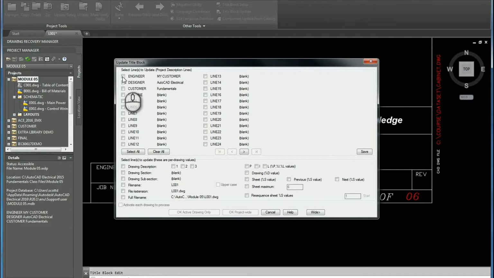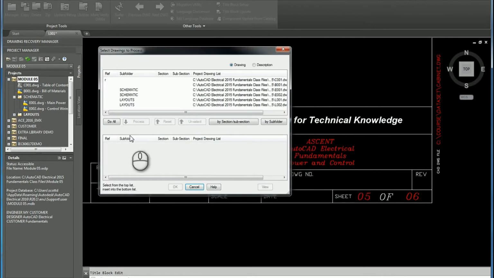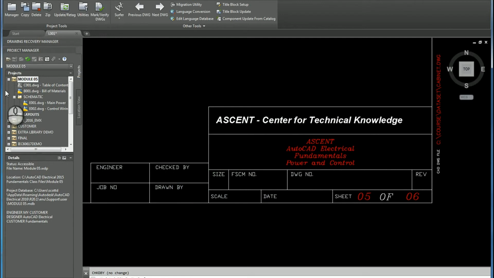We'll notice that my customer's in here. I can select this or I can select all. We can also look at what I've got in drawing descriptions. I can say do this project wide and do all my drawings. And it's going to run through each one of my drawings and correct my customer. If you've got several hundred drawings, that can save hours of time.